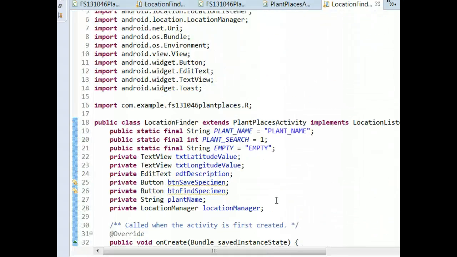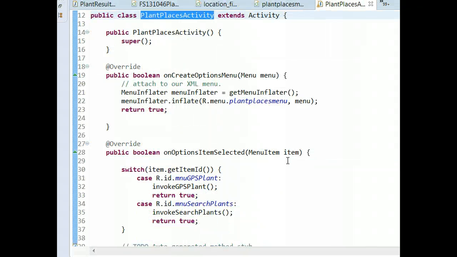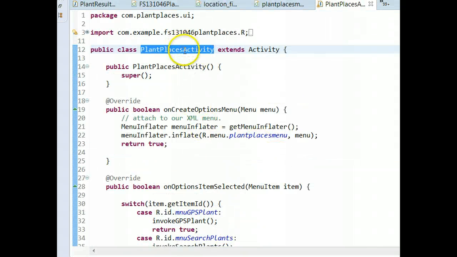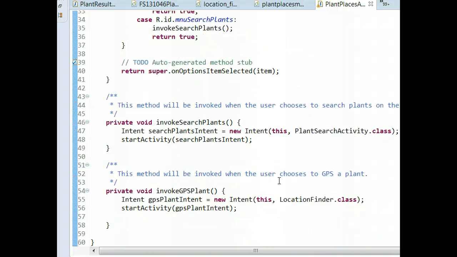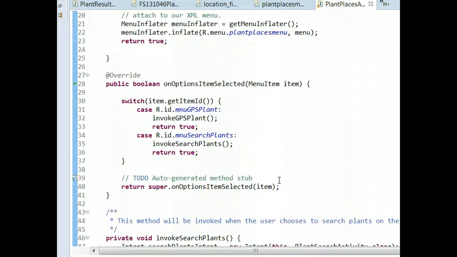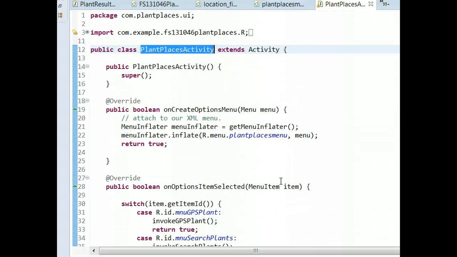And if we go to the top of Location Finder, we see that Location Finder no longer extends activity. It now extends Plant Places activity. We hold Control and mouse click on that, and it will take us to the Plant Places activity. And now that extends activity. So you see we've now inserted something between these two. And this something that we've inserted has the 4 methods that we created to make that menu operational.